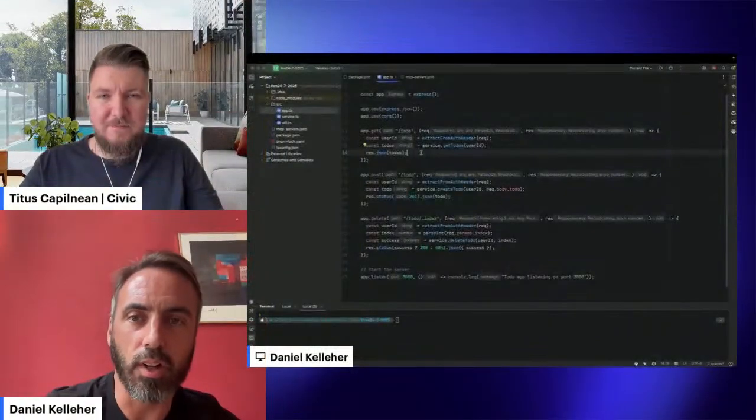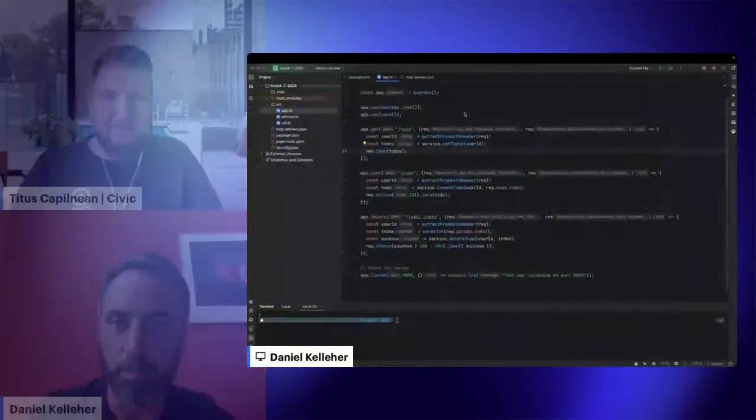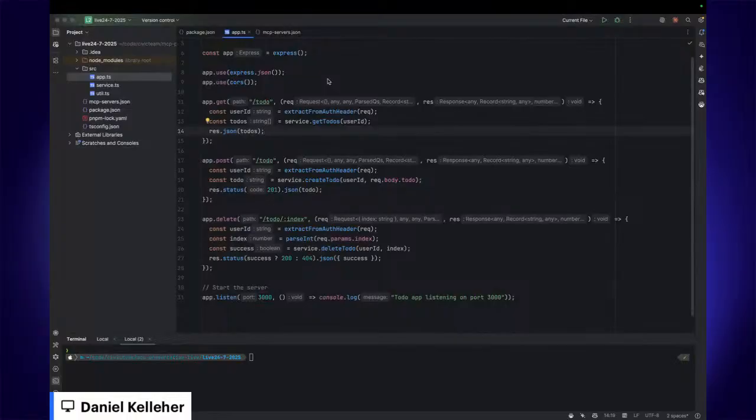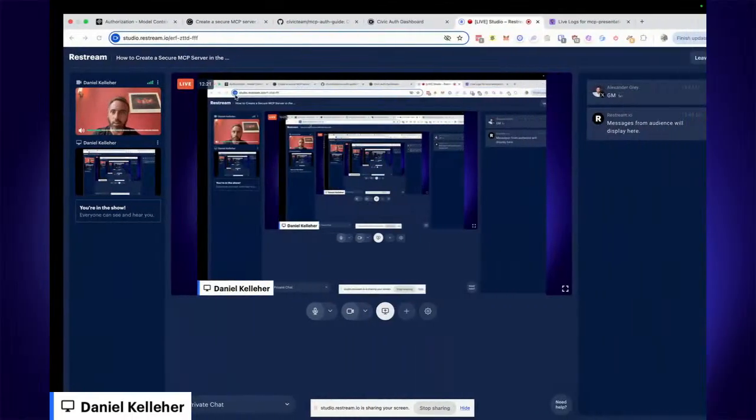Okay, thanks, Titus. Hi, everyone. Right, I'm going to share my screen. We're going to get deep into code straight away. So I'm going to be building, as Titus just pointed out, a to-do app. We're going to be using TypeScript and Express. The libraries that we have work best in that environment, but the patterns will be similar in other languages, so you should be able to follow along even if you're not in that space.